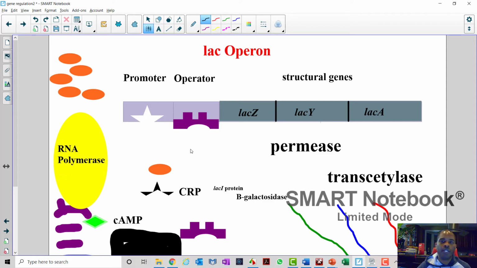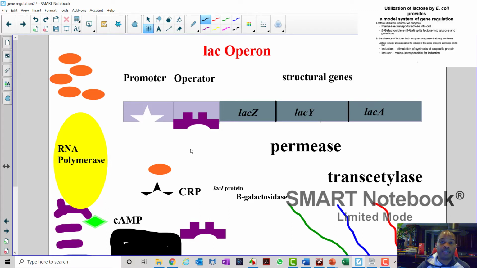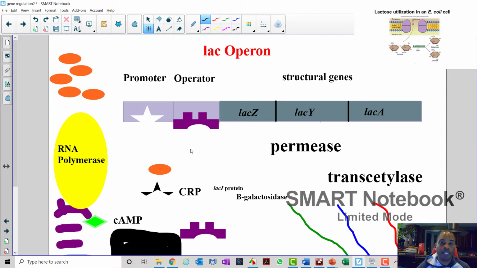The lac operon is responsible for allowing the prokaryote to metabolize lactose. As you know, lactose, ending in OSE, is a carbohydrate. Carbohydrates are metabolized to produce energy. So lactose is a source of energy. Not the best source. The best source is glucose. But if glucose is not available, then other sugars can take its place. So the lac operon is going to allow the cell to metabolize lactose and produce energy in the form of ATP. So let's review the structure of the lac operon.